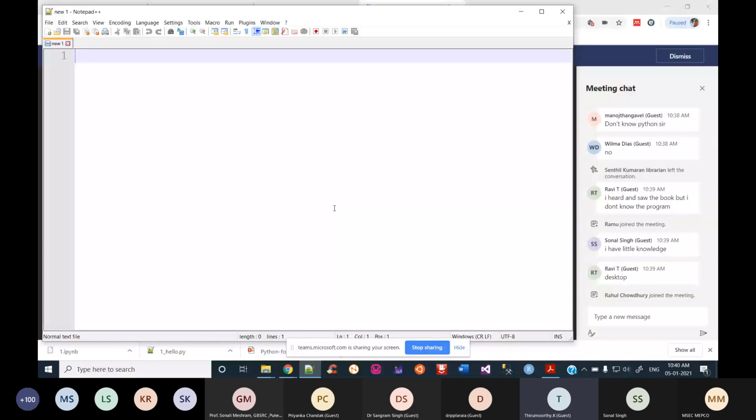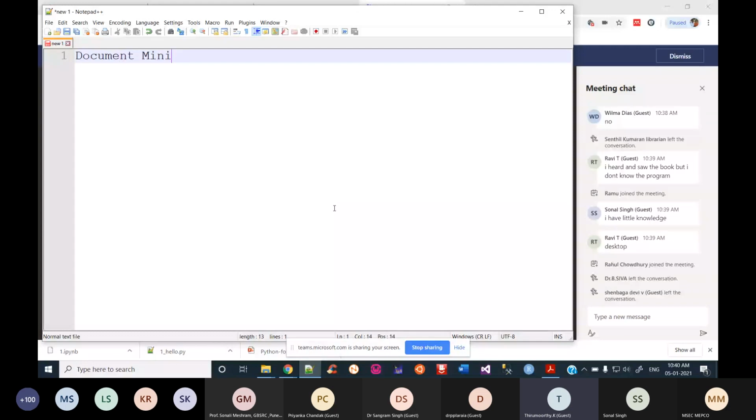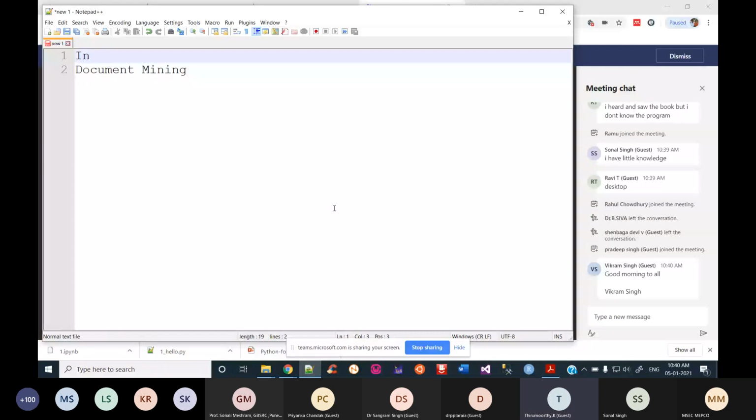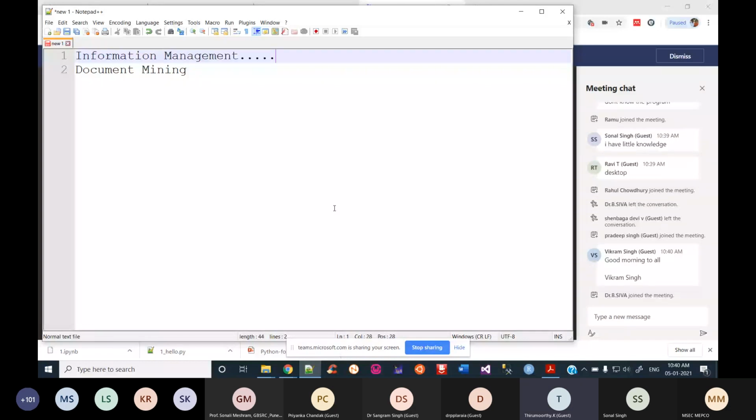So this is our objective. We are looking at document mining, that is, information retrieval. Simply, this is how we are going to manage information. This is our ultimate objective, information management. Everything is data, so we are in a data-rich environment.